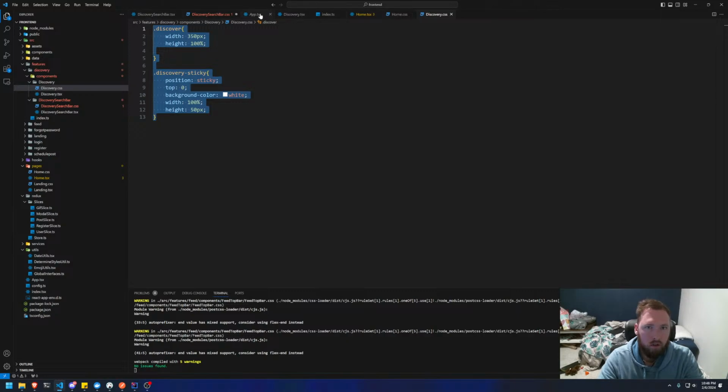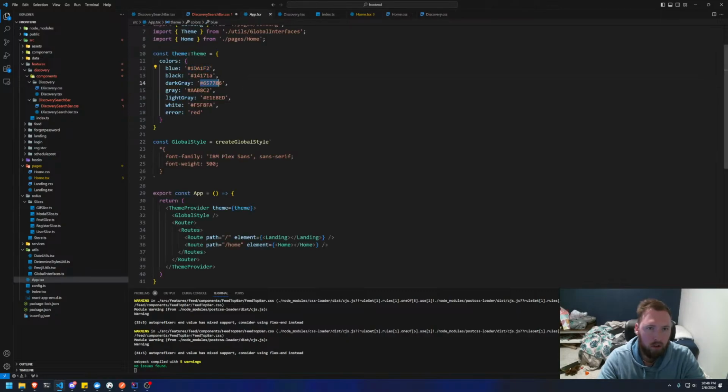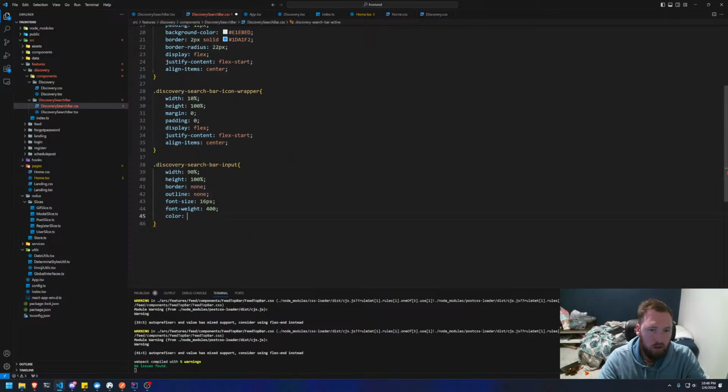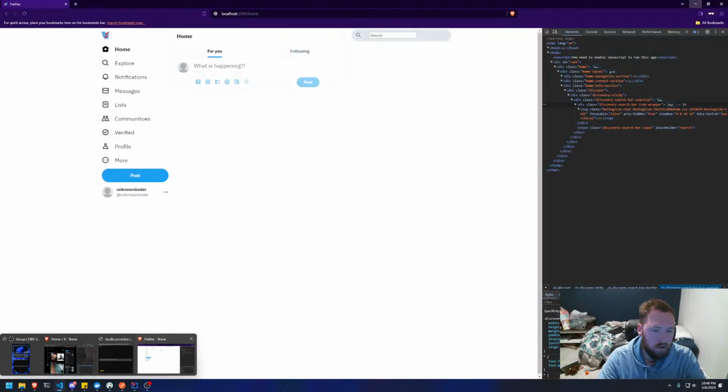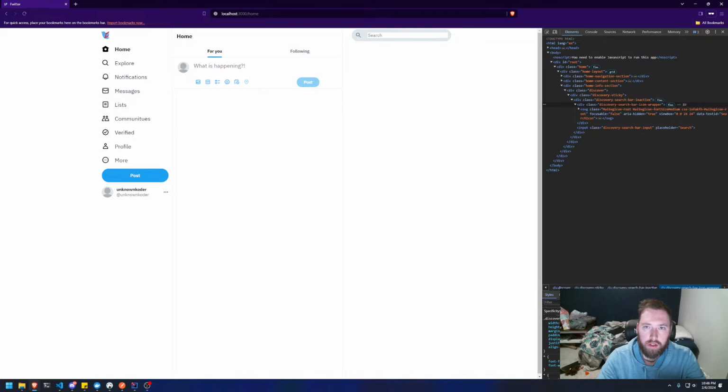So we come to App.tsx. Let's grab the dark gray so we can see it, hopefully. Let's paste that in. And I don't know what else we need. Placeholder might be slightly lighter. Oh, we need background color.